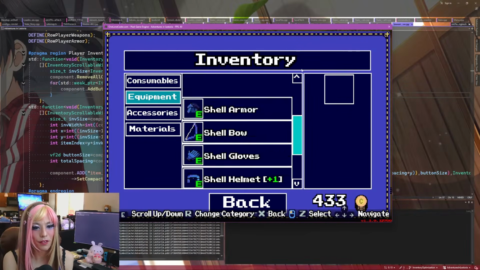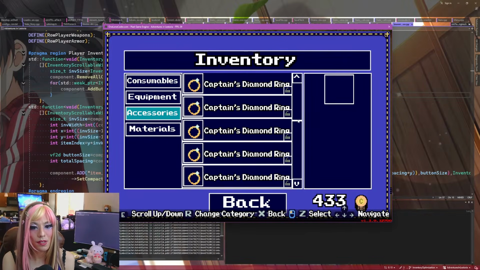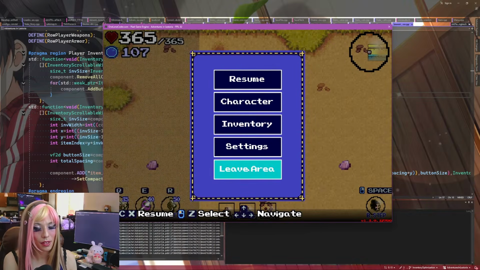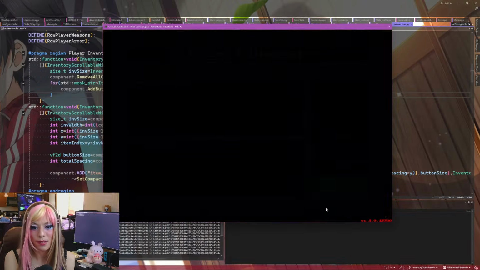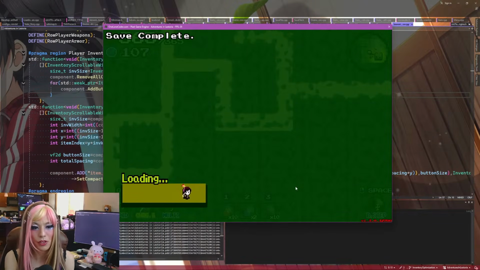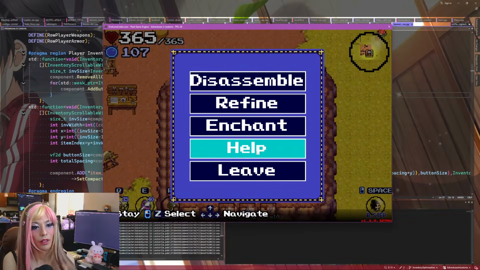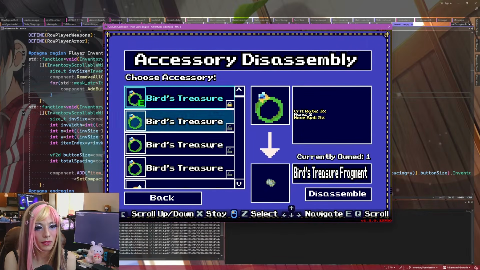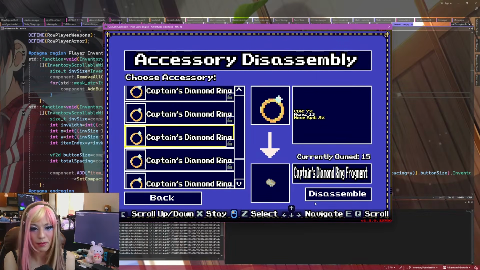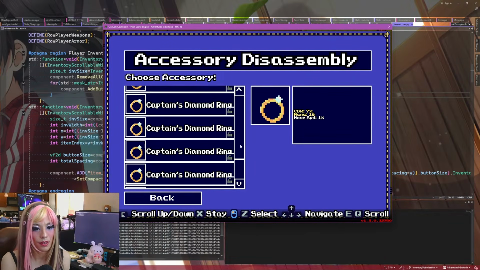I would have to find a way to increase these first. So, accessories, I guess what we could do is we could go destroy one of these, and I can show you how long that would take too. It's essentially calling the same function. So we can go over here and let's just go to disassemble. We can choose any of these really, and let's just disassemble that one. Because we clicked that, it removed it from the list.